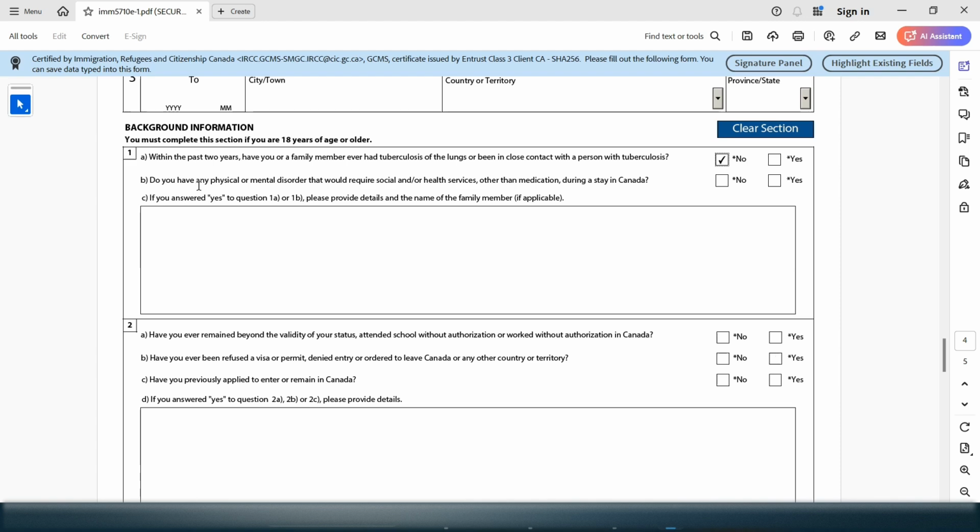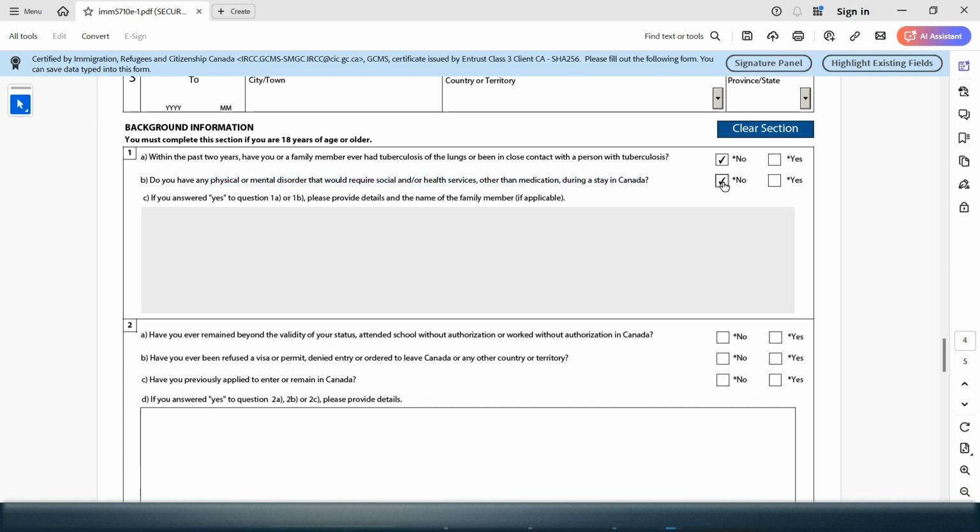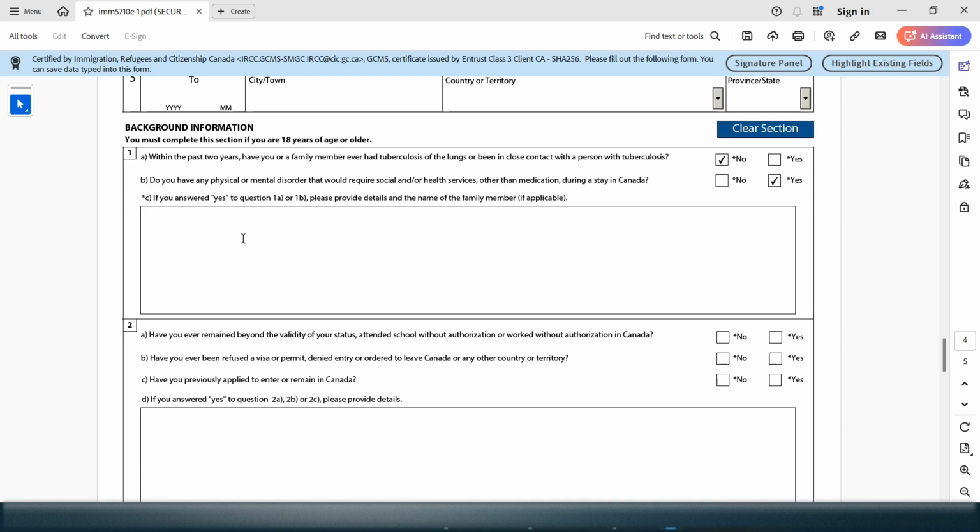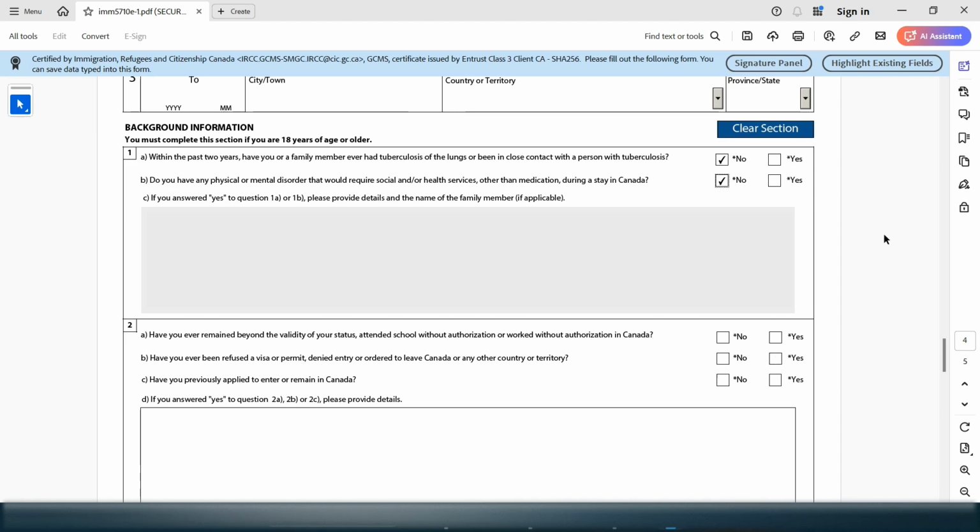Then it's asking if you have any physical or mental disorder that would require social and or health services other than medication during your stay in Canada. Again, it's no for me. If yes, then you have to pick yes. If you pick yes for any of these questions, you have to make sure you provide an explanation here. So let's say that I say yes to this question, then I have to explain it here. But if you say no, then you don't have to explain anything.